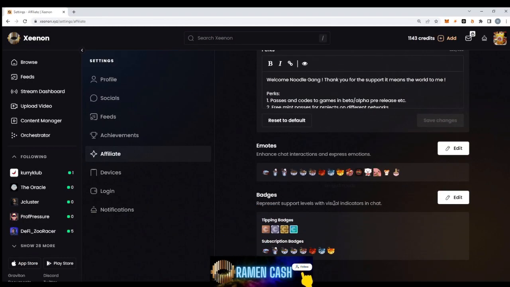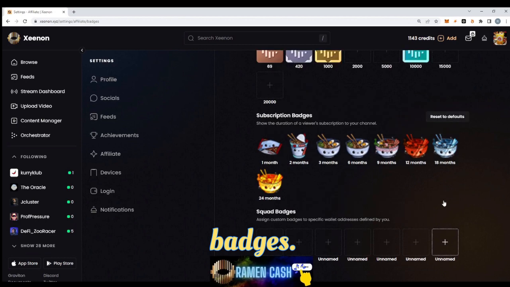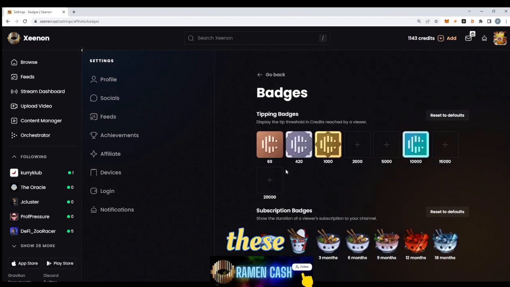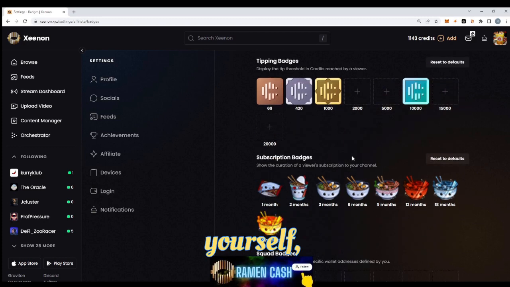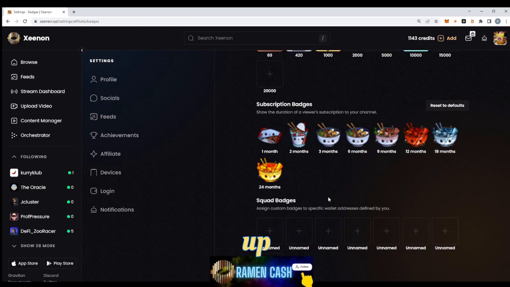And then of course I go back over here, we've got the badges. So if I go and edit this, these are the different tipping badges that are available. So, if you've tipped 69, 420, 1000, and you can make your own custom badges as well for the different tip amounts and make it fun for yourself. And that's completely up to you.